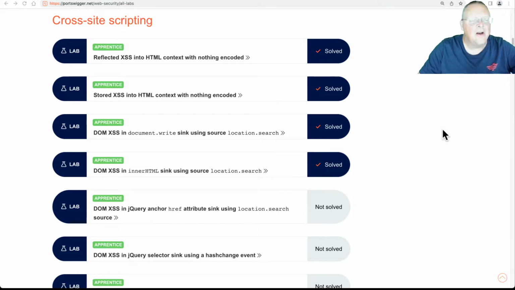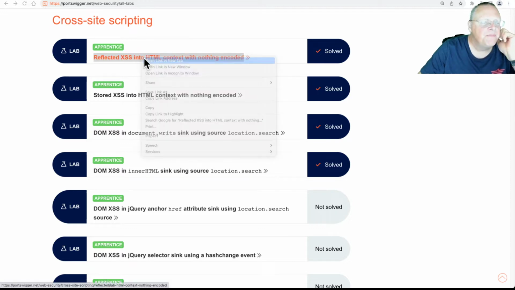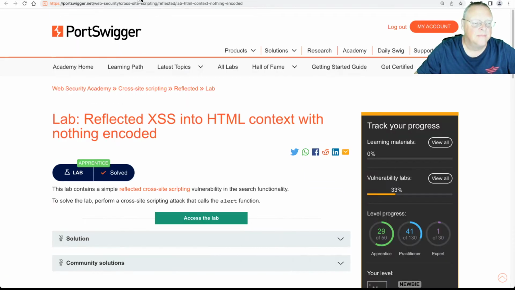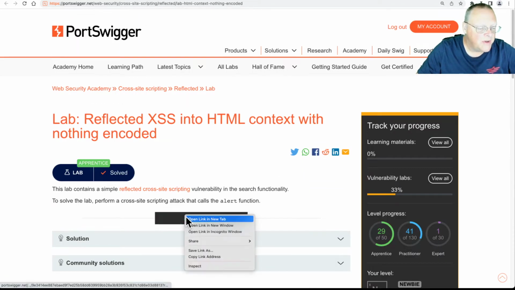All right, so let's talk about cross-site scripting. Here's the Portswigger Labs, and here's the simplest one. These are so easy you don't even need Burp. So let me open this lab.